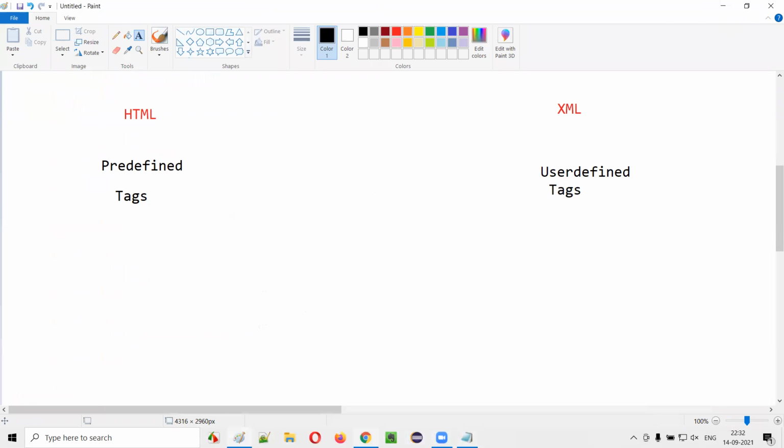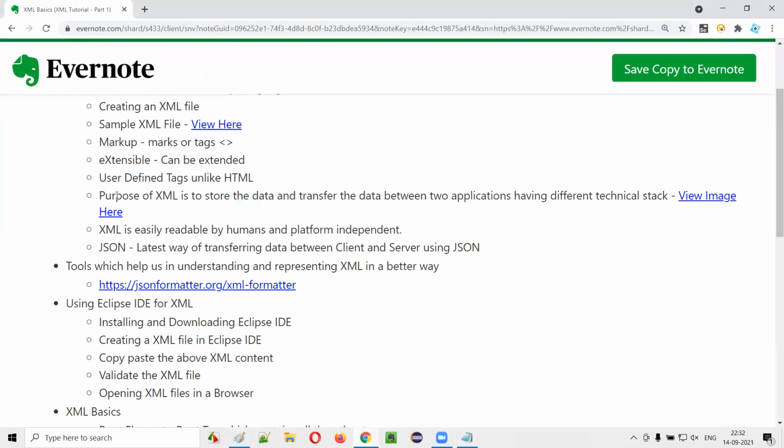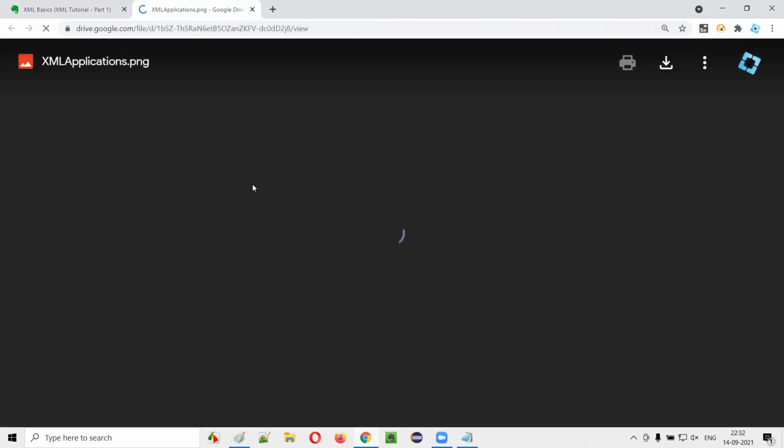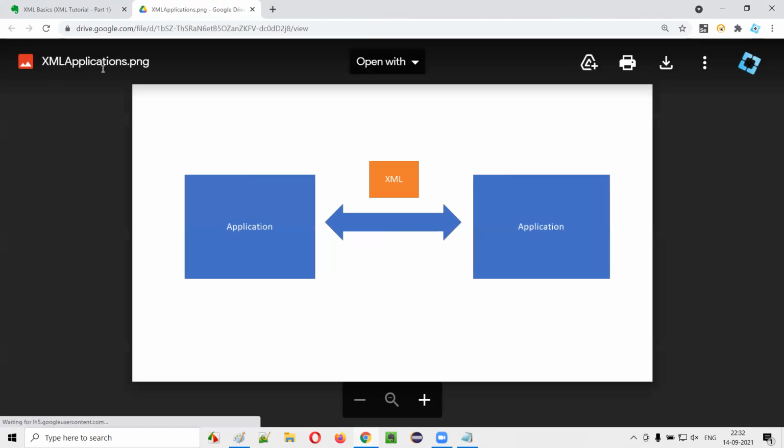What is the next purpose? What is the important purpose of the XML? The purpose of XML is not just to store the data, but also to transfer the data between two applications, which may have been built on different or same technological stacks. Just see this image, guys, you will get all the clarity. The purpose of the XML is to store the data and transfer the data between different applications.